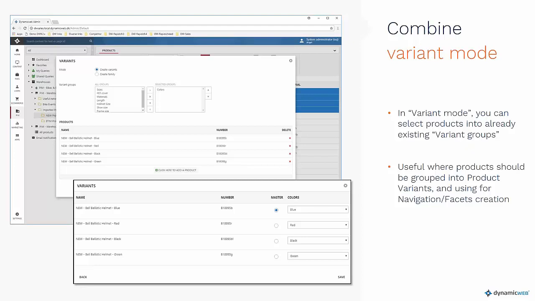Then you will create these products combined into one product container based on the variants you have selected.